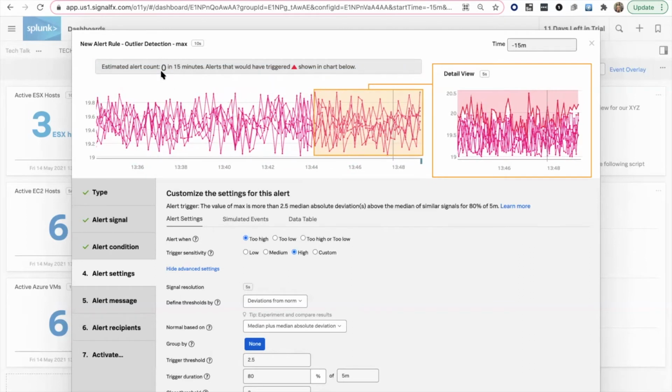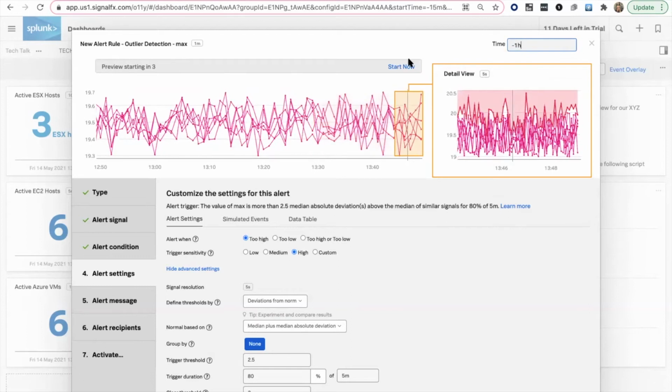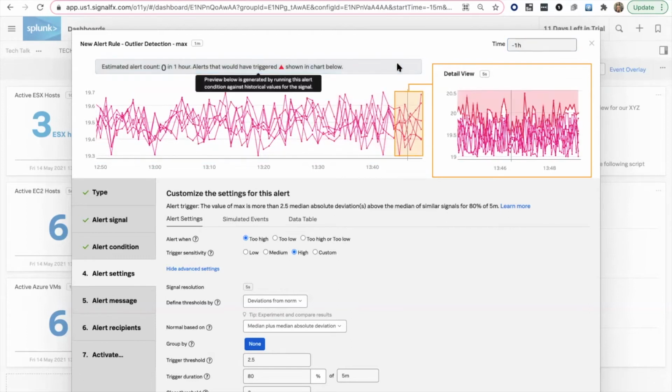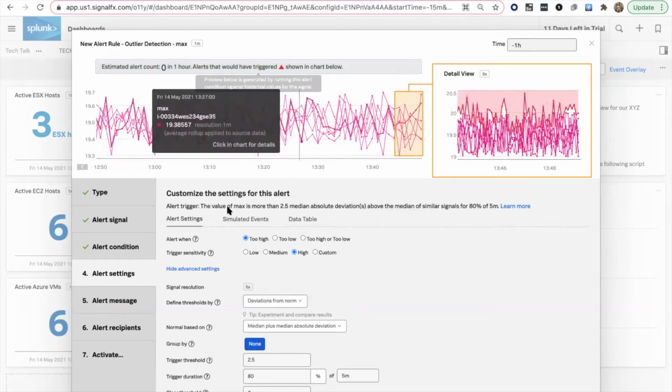Now, if you're setting this fresh, right, this is looking at the last 15 minutes. So you can say, well, I want to look for the past hour, compare it to more data, or you can roll back to longer than that and then click a preview here. Now, this is helpful because I want to make sure this is not alerting all the time.